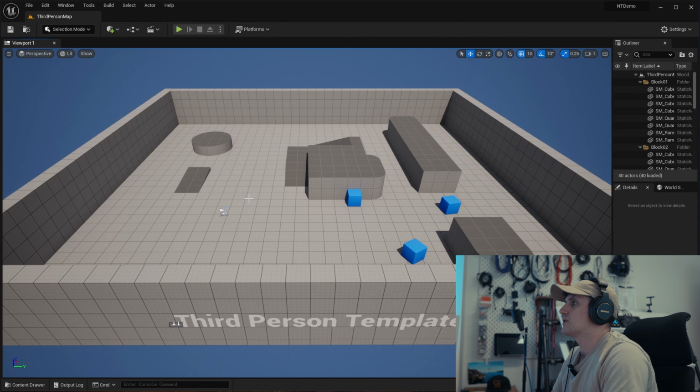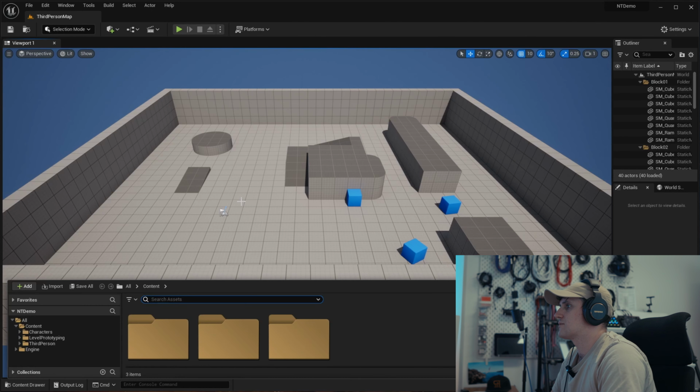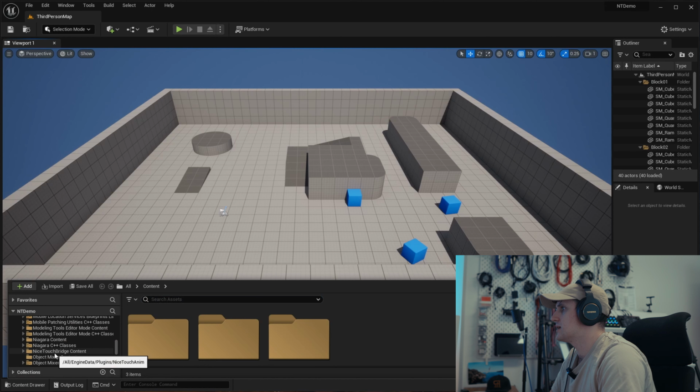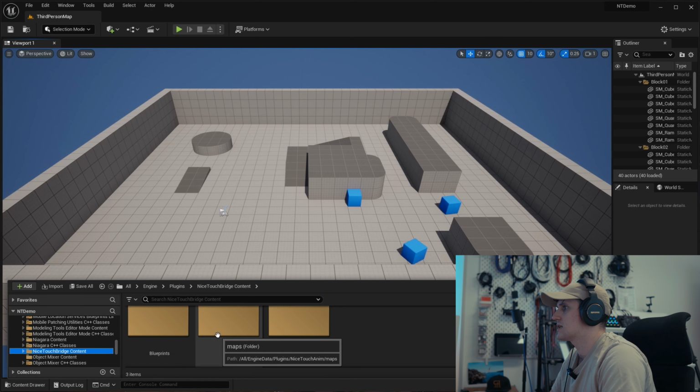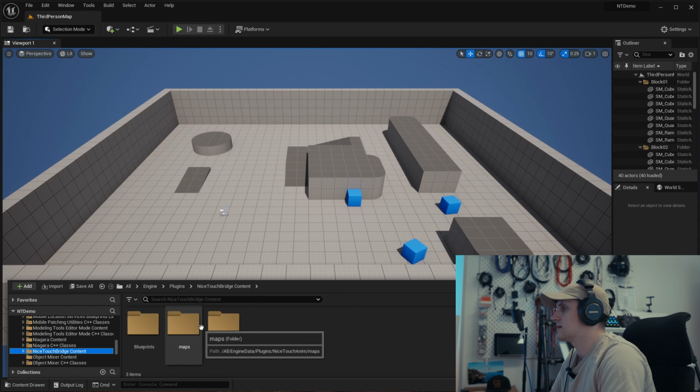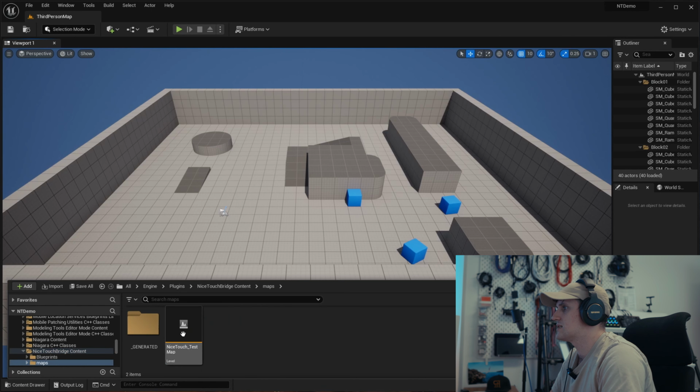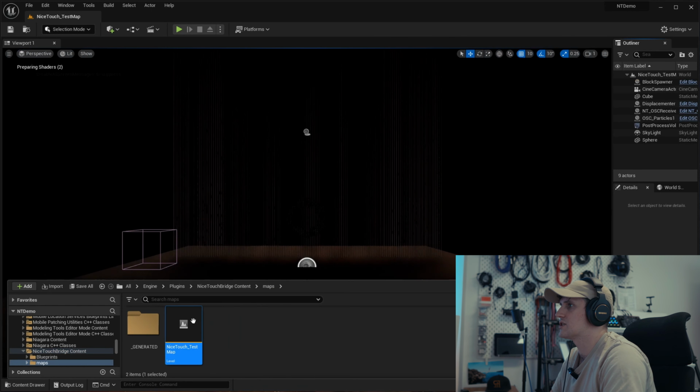Cool. Now we've got our project, and if we look in here, we can go in Engine and go to Plugins, and then we scroll all the way down to the end. We'll get Nice Touch Bridge content. Let's just zoom out a bit. Here we go. So if we go into Maps here, this demo one here, this is the one that I showed you basically on the thing.